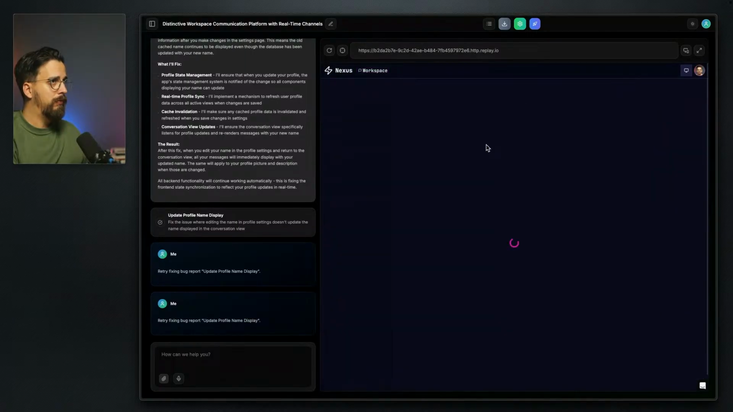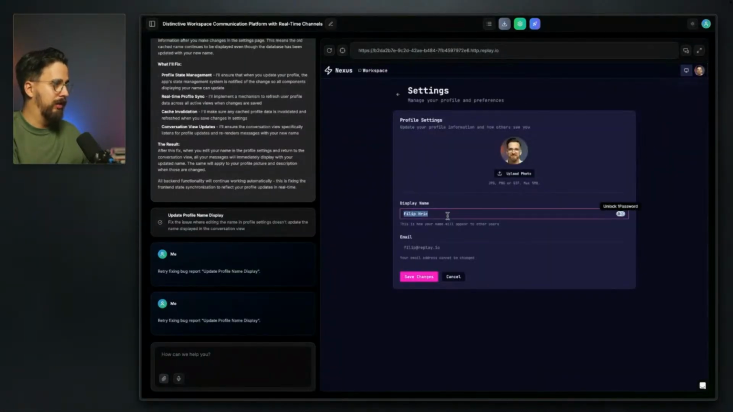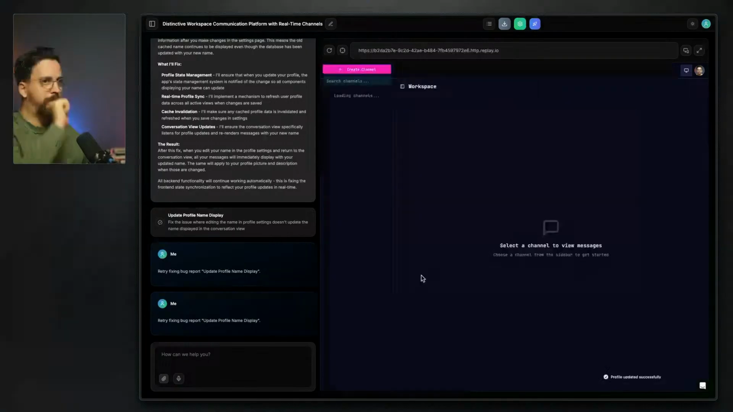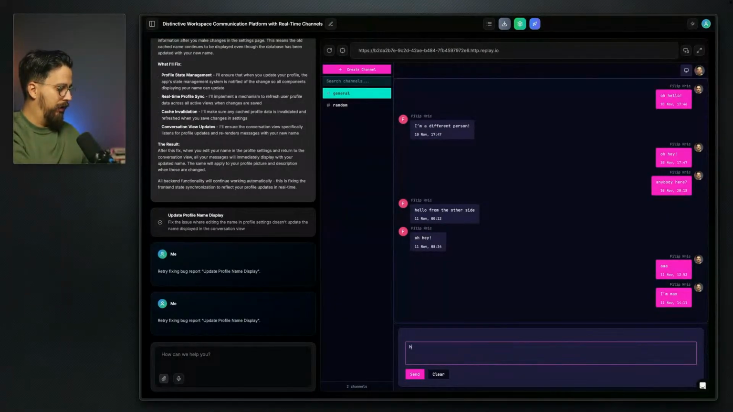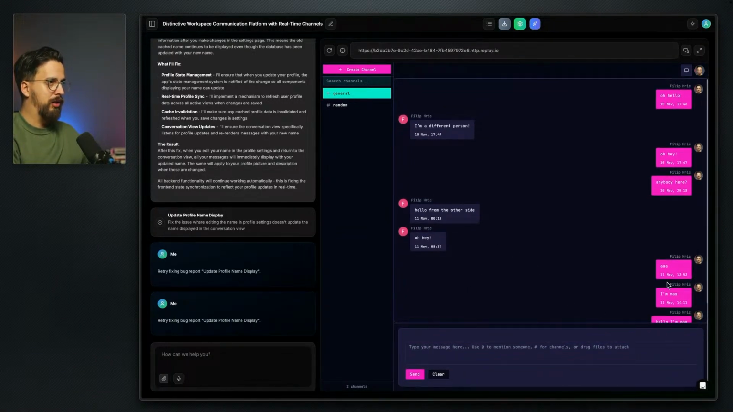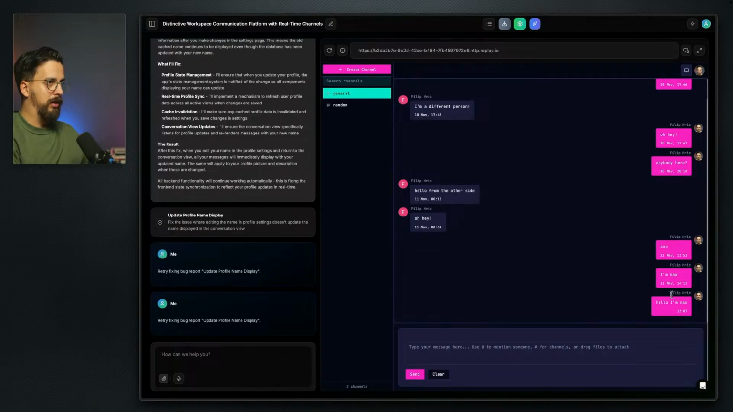What I want to have is when I go to settings and change my name to, I don't know, not Verstappen, and I save my changes, I want those changes to be reflected in the messages that I've sent or that I'm sending. Hello, I'm Max. So when I send a message, it should display my new name, but it doesn't. So that's no good. I'm going to try to instruct it to fix this problem.